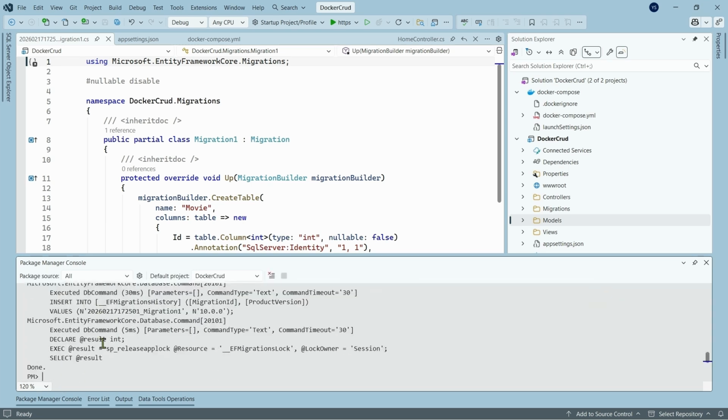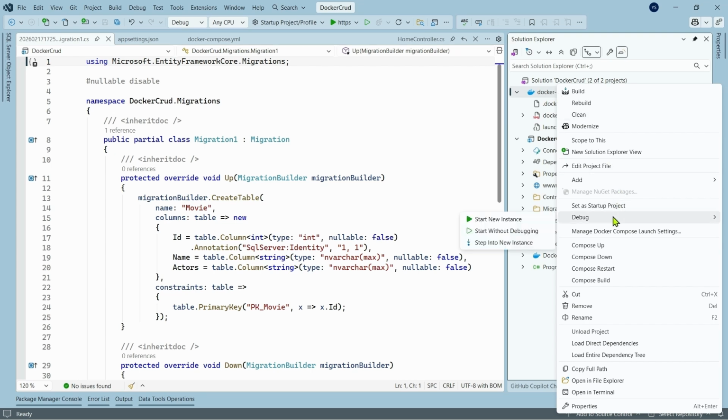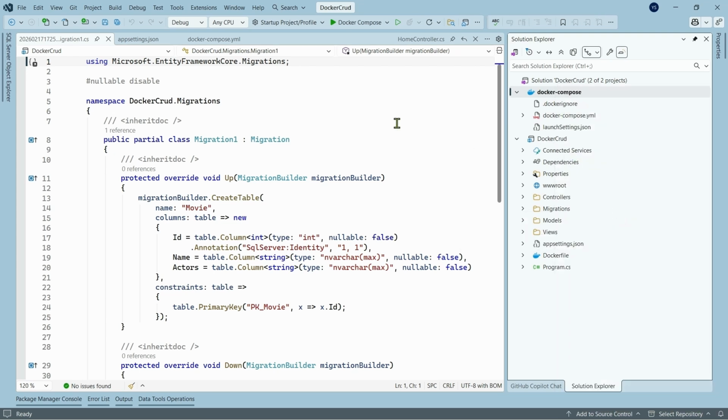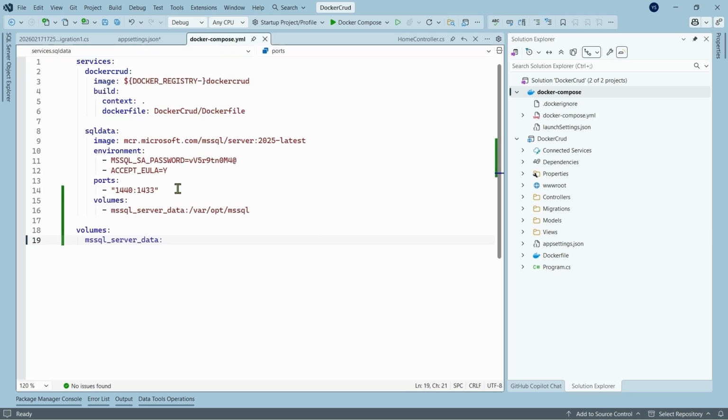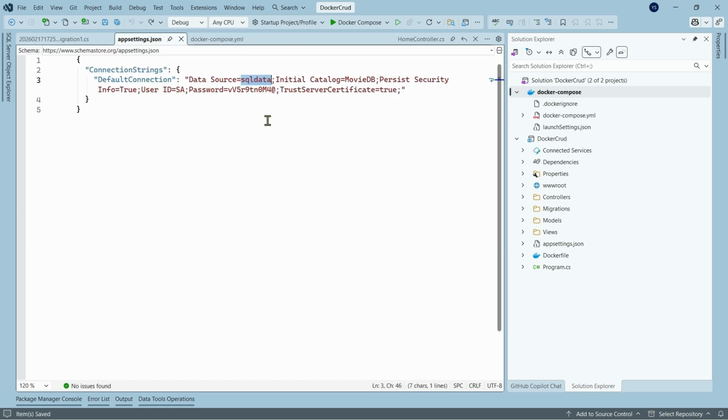And you can see now it has finished. So this means the movie database is created. I set the docker-compose project as the startup project once again. Right click on it and select Set as Startup Project. The final thing to do is change the localhost,1440 back to SQL data, which is the name of the SQL Server service, in the docker-compose.yml file. Run the app from Visual Studio again.